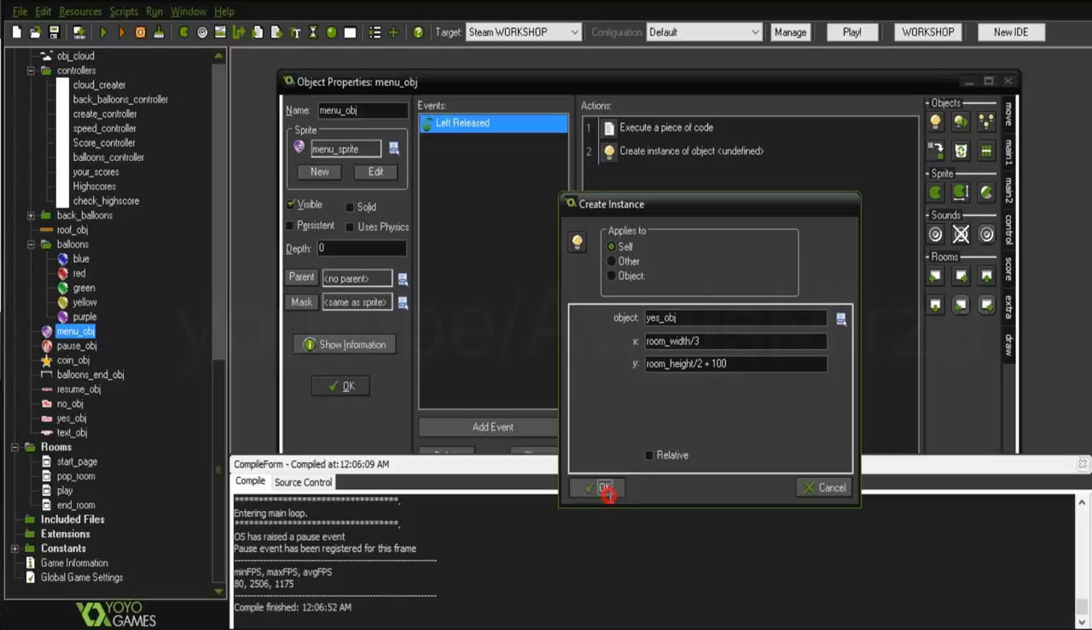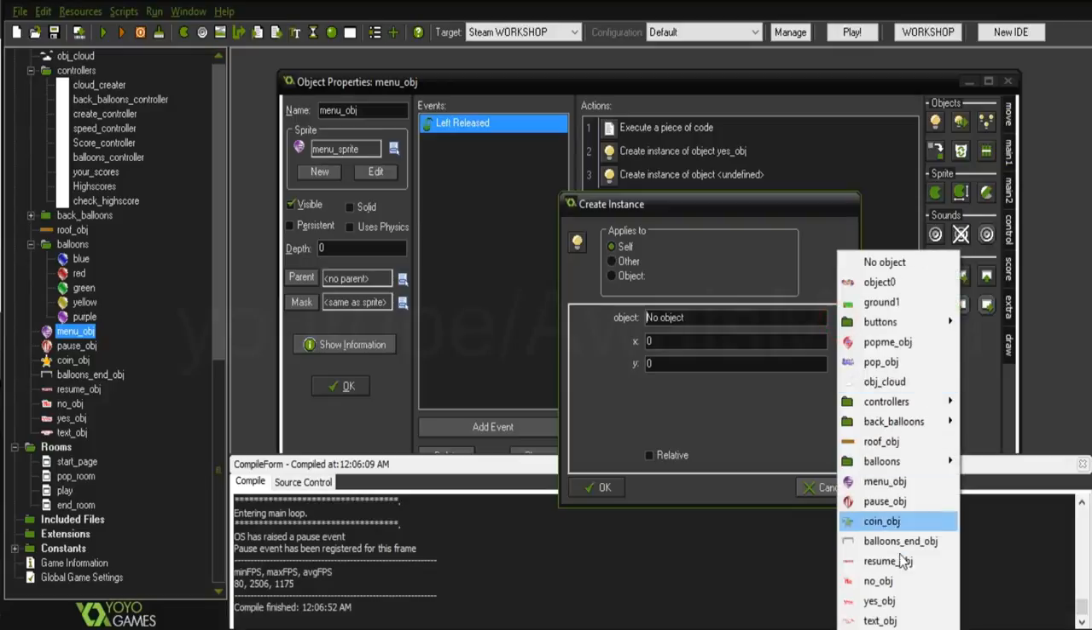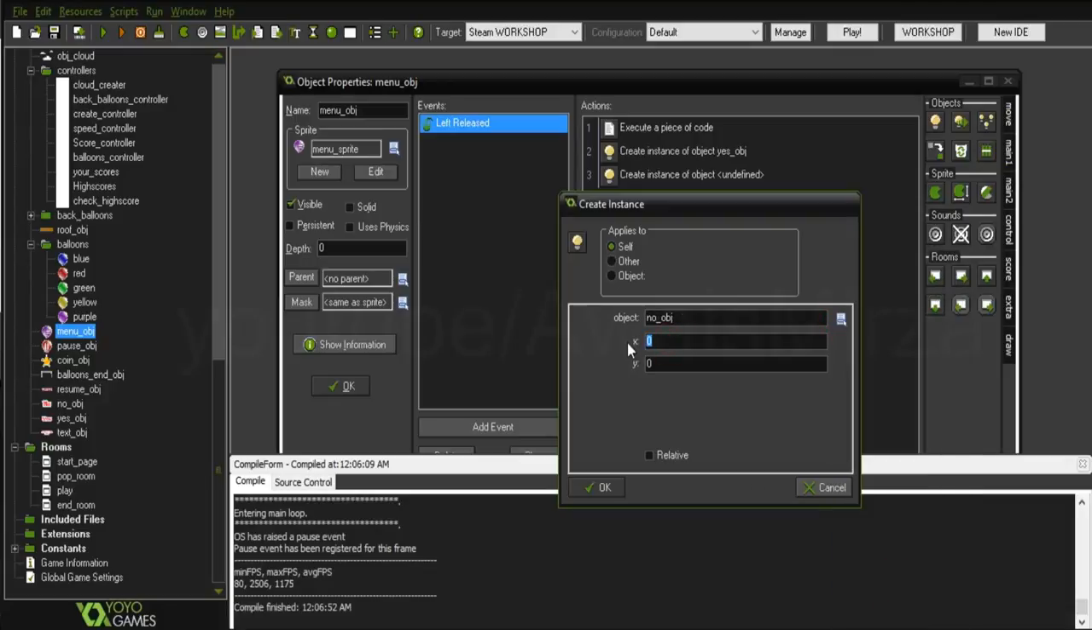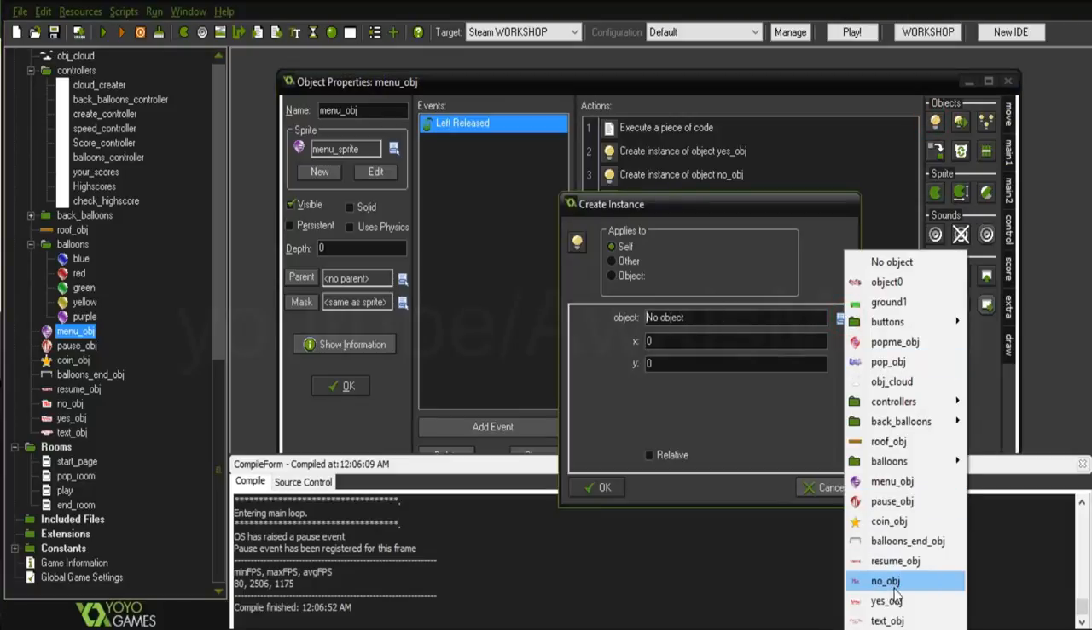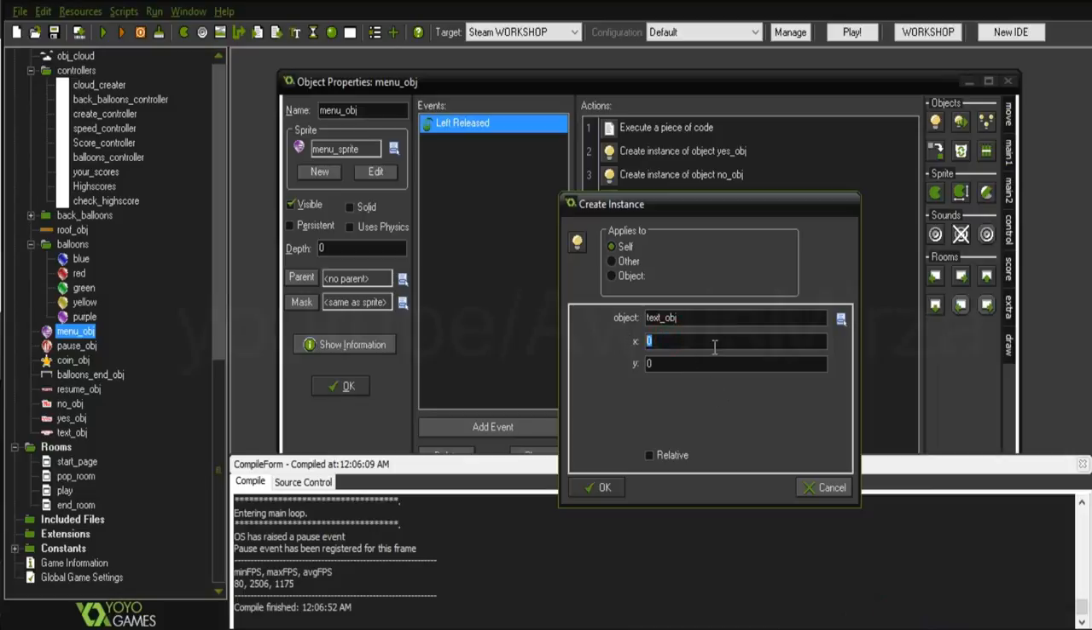plus 100, and I'll click OK, and I'll drag this again for the no object, and I will give it room_width divided by 3 plus room_width divided by 3, and from the top I will give the same height divided by 2 plus 100, and I'll click OK, and I need to show up my text_object. Okay, so I'll select that text, and I will give it position from the left, room_width divided by 2, and from the top room_height divided by 3.